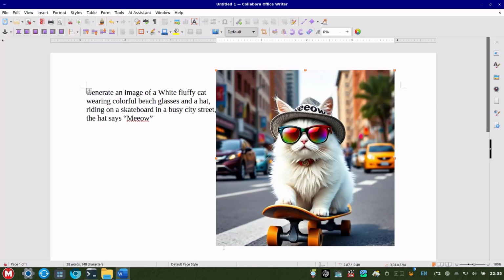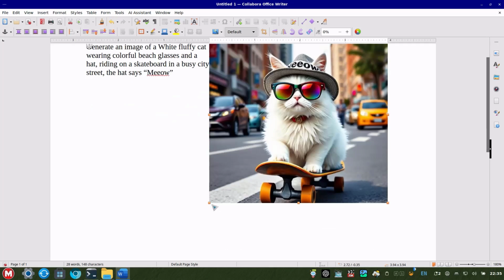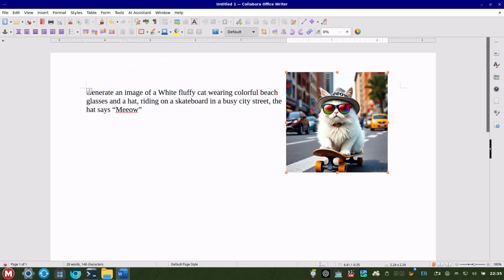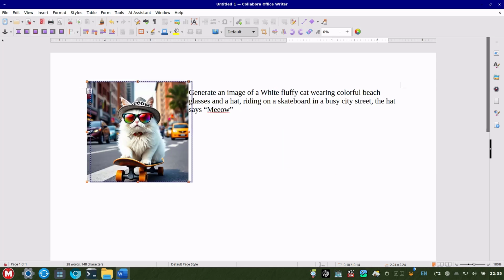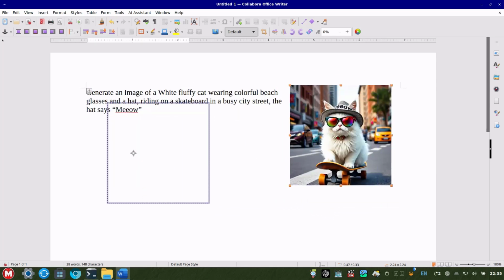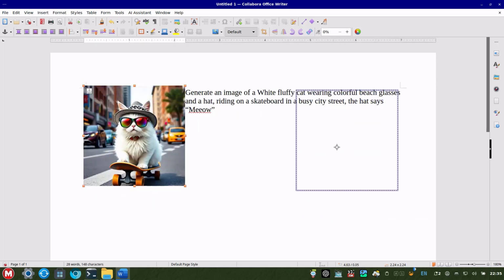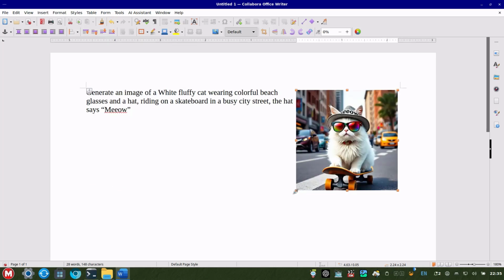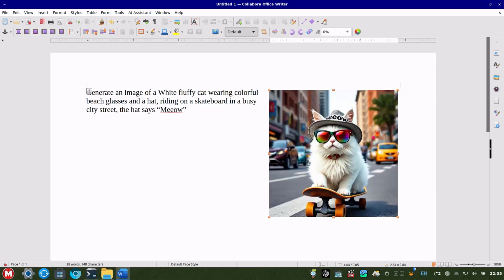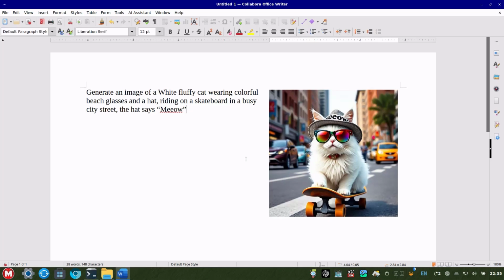Wow, just look at that. We just generated this image and inserted it right into our document. And look, we can resize it, we can drag it around, look at the text just forming, resizing according to the image. It's really, really cool.